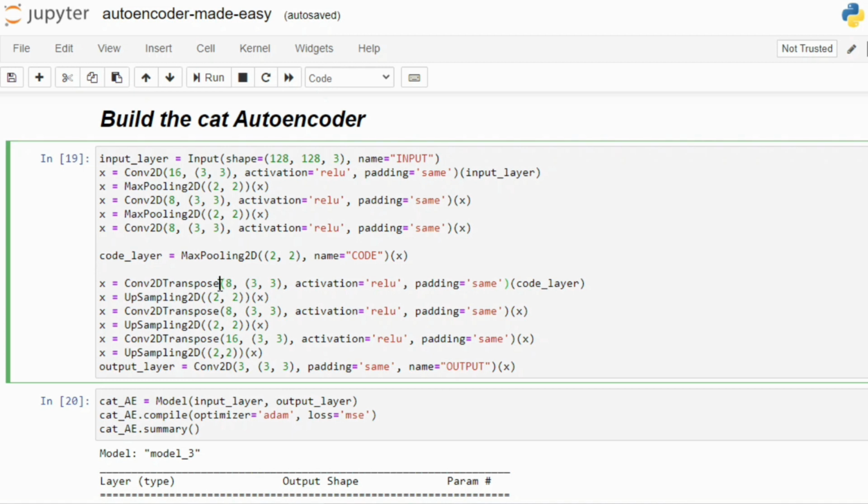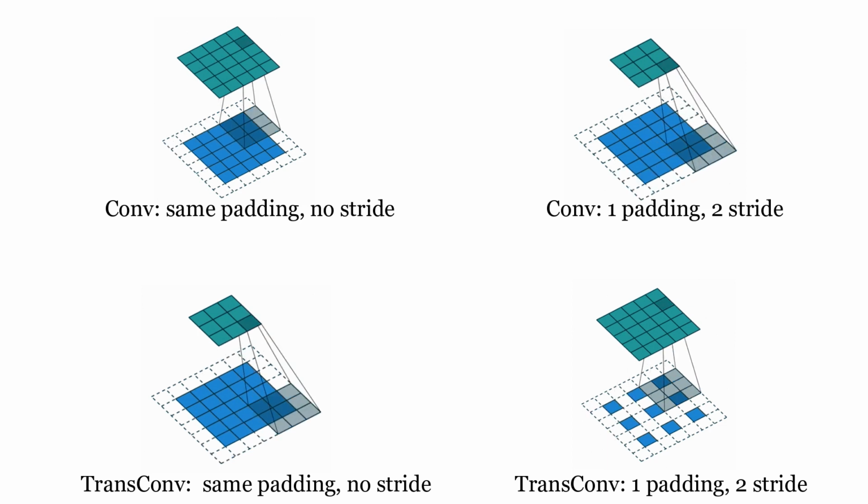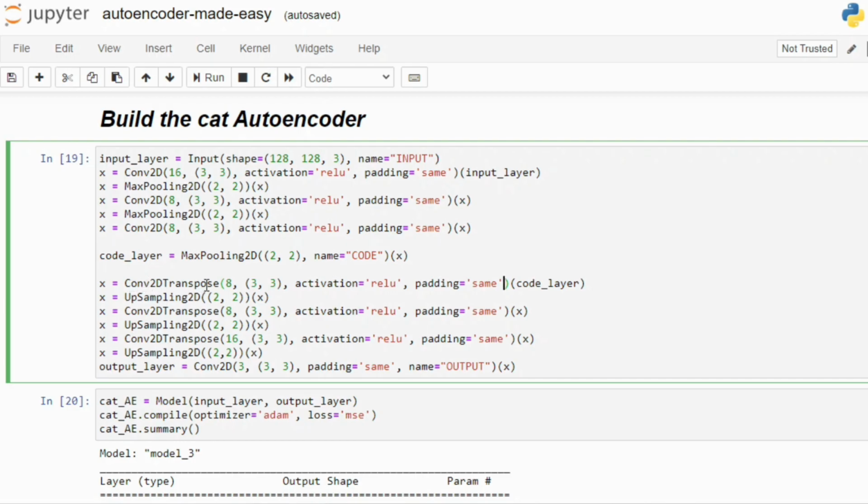Now many people mistakenly think that conv 2D transpose is an inverse function of conv 2D, but it's really not. Transposed convolution is actually the same as convolution. It's just the case that in transposed convolution we change our input feature according to the padding and stride. If the padding is same, then conv 2D transpose is exactly the same as conv 2D. Okay, and that is what I am using here. So you can easily use the conv 2D layer instead of conv 2D transpose.